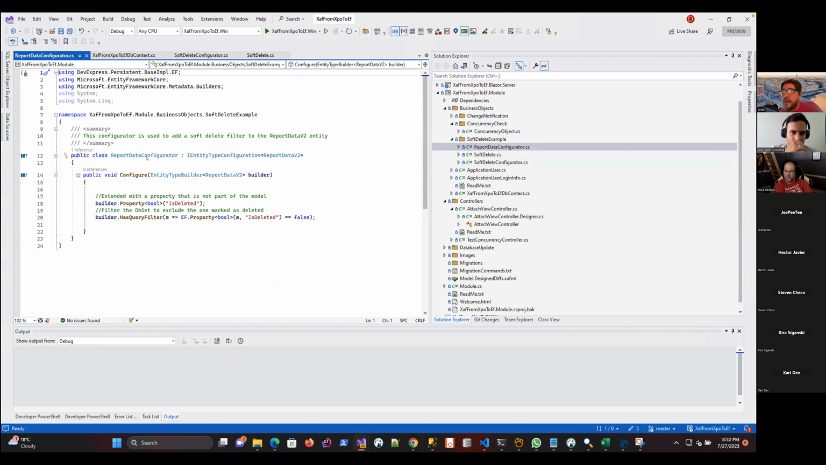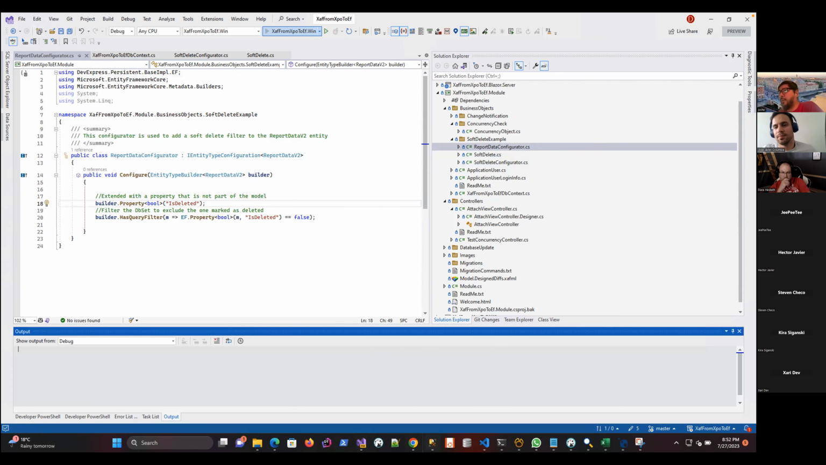For example, in here, we're adding the soft delete functionality to the report data. So if I run this, and let me put the database on top.